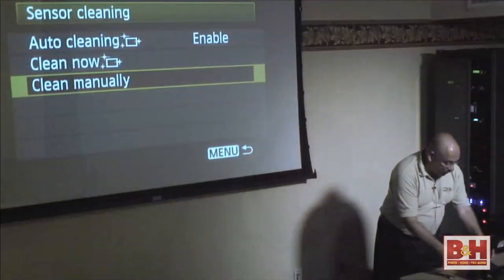I know there are third-party sensor cleaning swabs out there and so on. Officially, Canon's recommendation is don't use them. If you do, you're on your own.